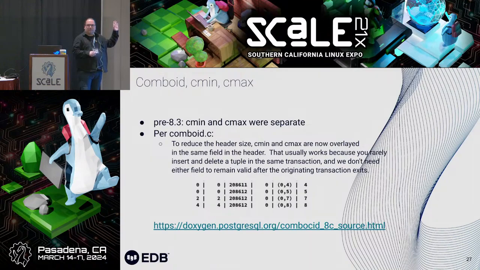how many people started using Postgres before 8.3 in this room? So this is pretty much historical, like just the three of us or four of us. I think you also started before 8.3. Really? Really? I thought you were using it before then.